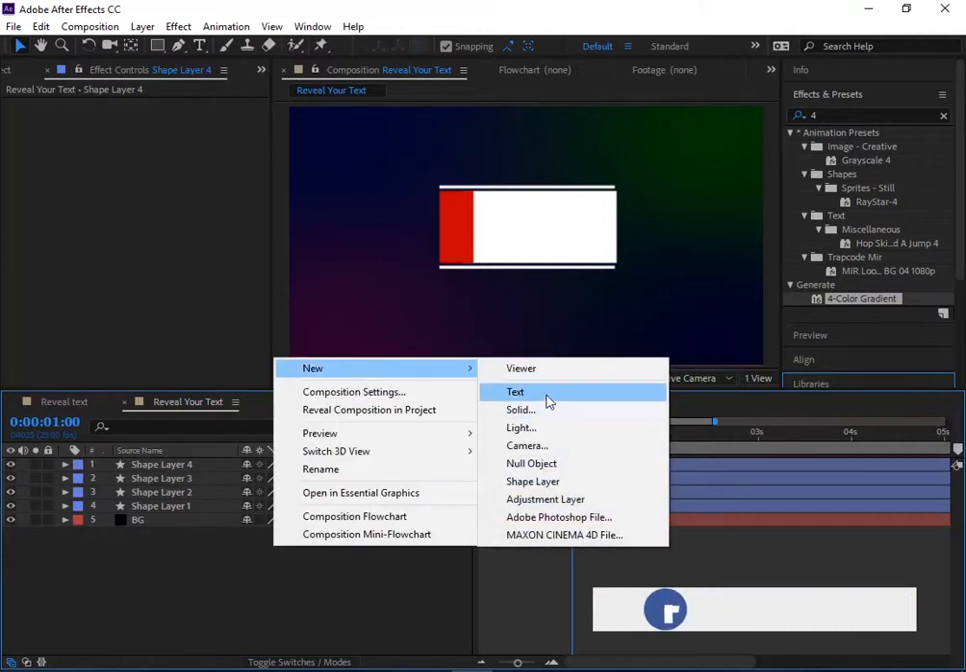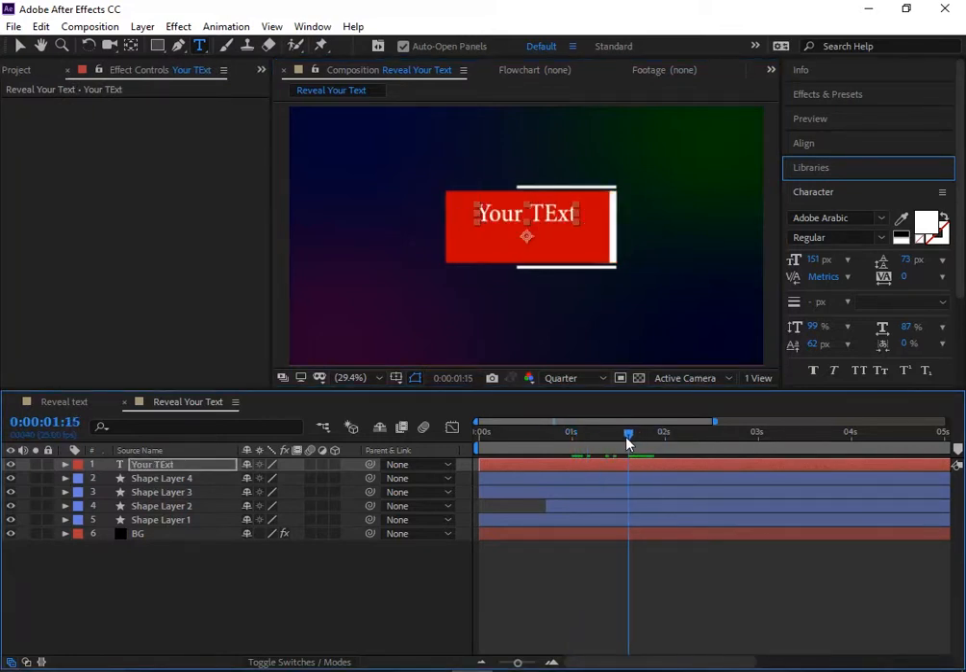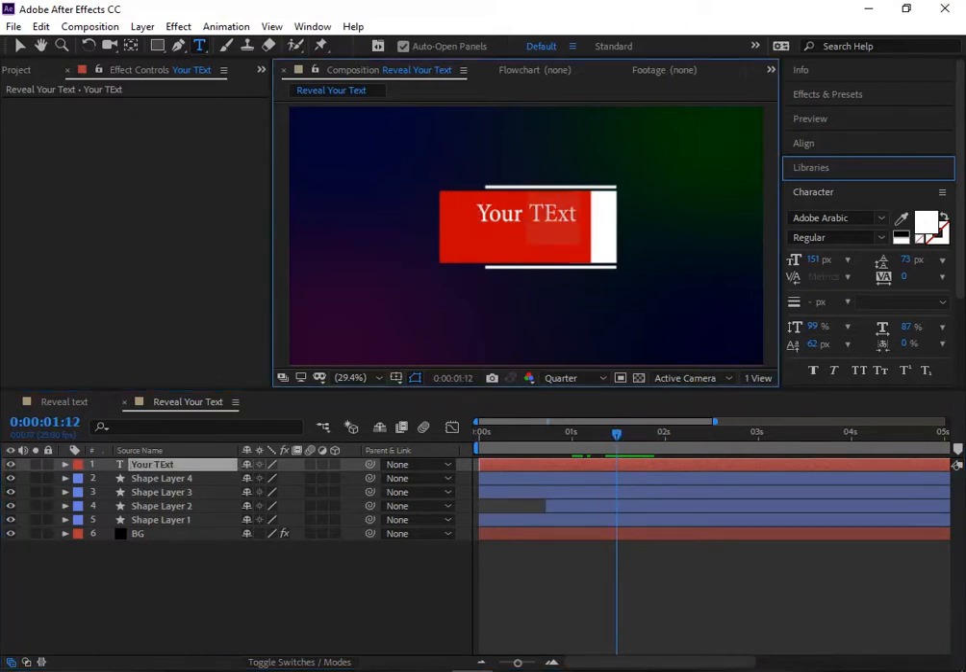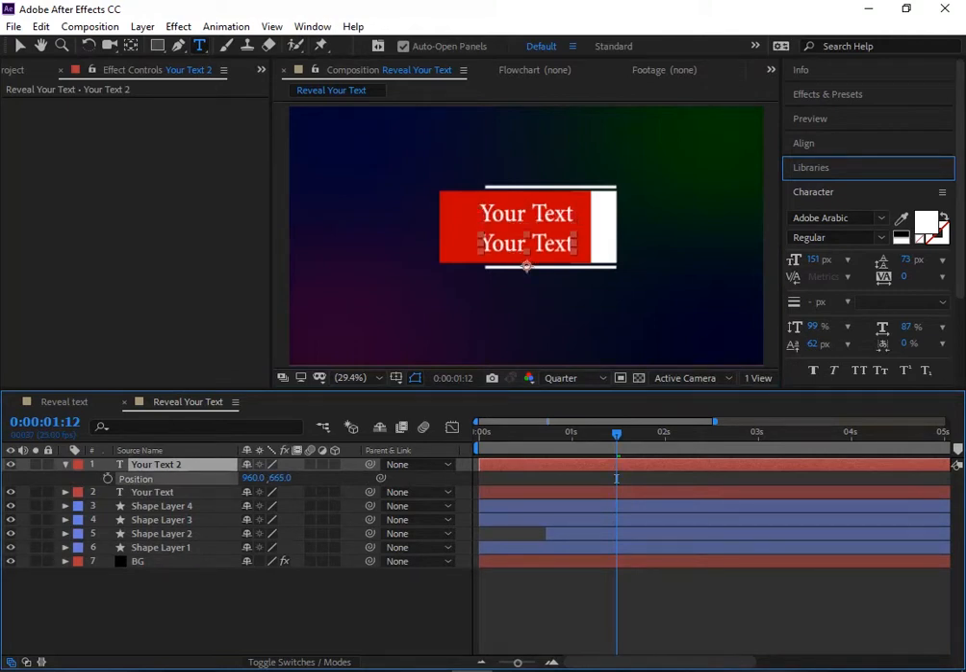Okay, so the rectangle is created. The next step is to create a text layer. It is an easy way to reveal your text or logo, just by crossing a red rectangle. As you can see, in this project we have 2 text layers. You can use only your logo.